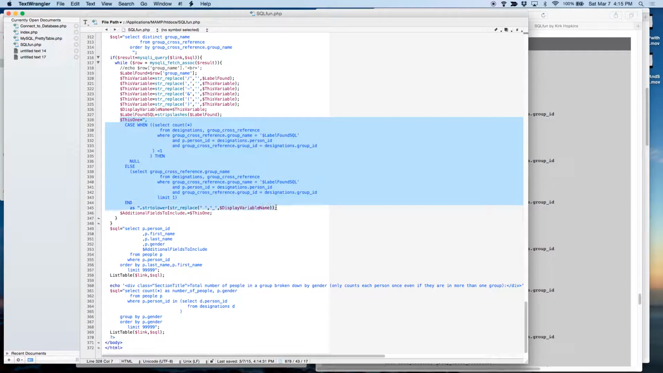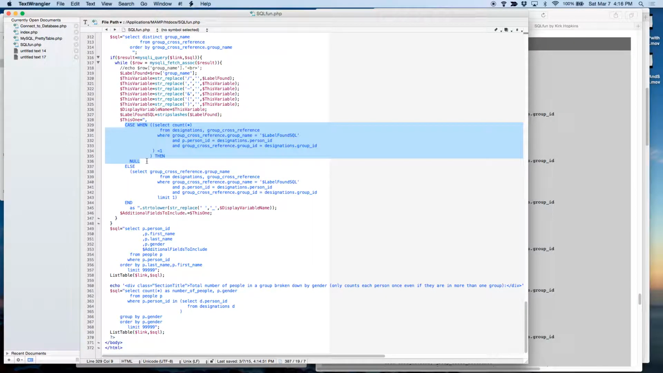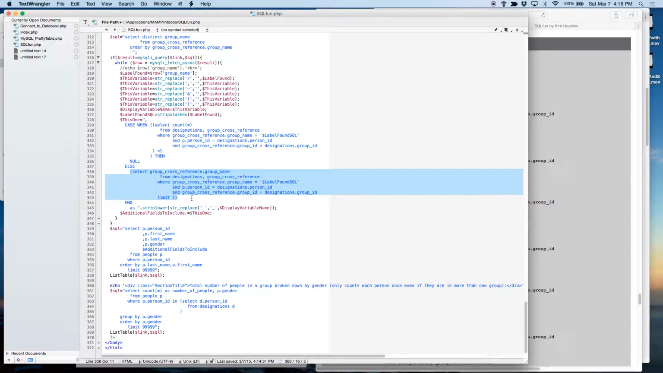And this is creating something called this one. This should look familiar to you. That's the first part where it says, is a person in the group? If they're not, then put a null. And if they are in the group, we've already seen this too, then grab the group name. And then I'm going to do a string to lower and a string replace to get rid of the spaces and replace them with underscores if there are any spaces. And I'm going to use the display variable name. So for the first one, it's going to be musician. And the next one, it's going to be scientist and so forth.